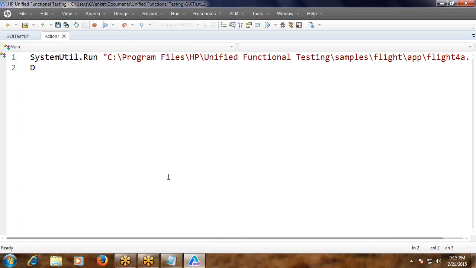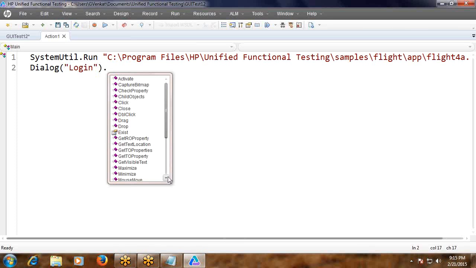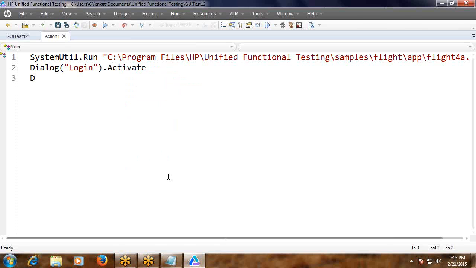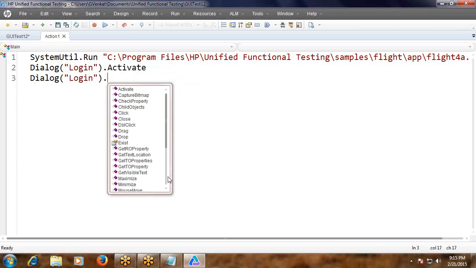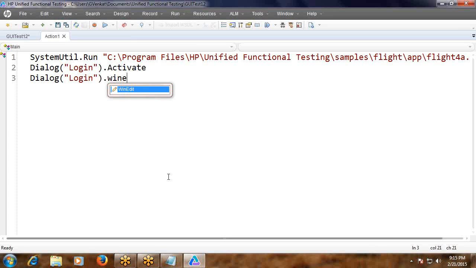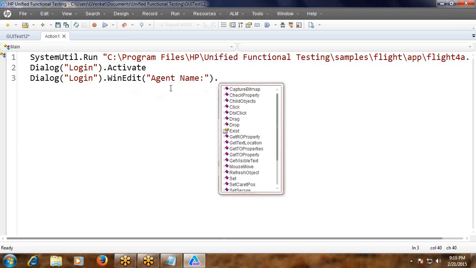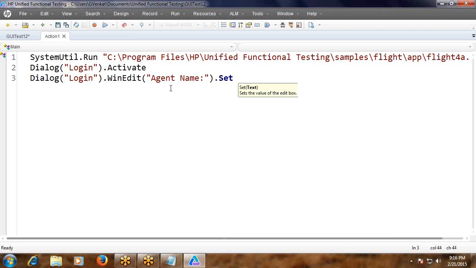Next, activate the dialog of login dot activate. Next, dialog of login dot win edit test object, win edit of agent name dot set method, any 4-digit value. Next, you can copy and paste, no issue. If any common hierarchy is there, you can copy and paste.